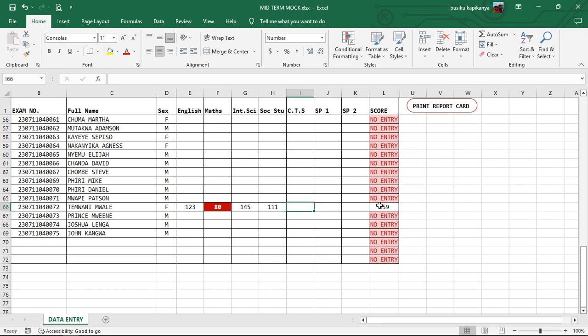Automatically the score will pop out, because this score has got a formula that simply calculates the best four plus special paper one and two. So already we've entered four subjects, so it has already calculated and added up together. So now we'll move on to the next one. In CTS, let's take for instance this child got 132. We'll move to special paper one. You know, this is a subject which normal learners don't perform very well. 116. Then special paper 2, the child gets 148. We click. This is the total score.